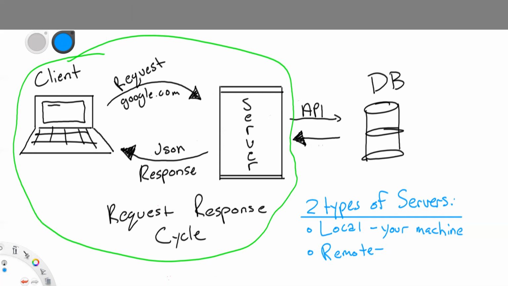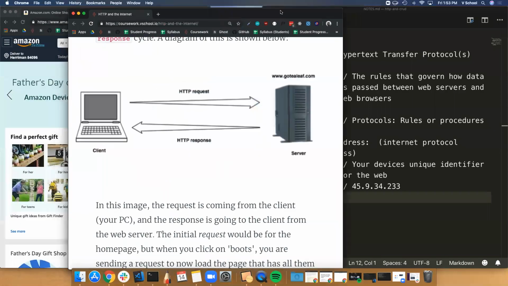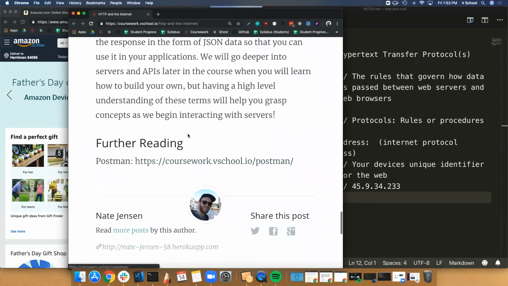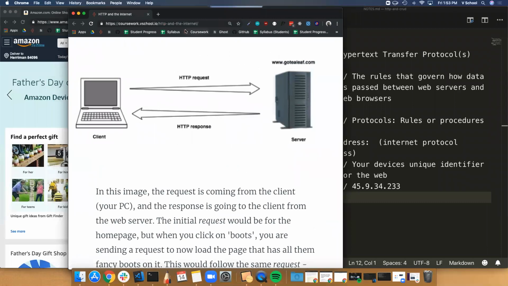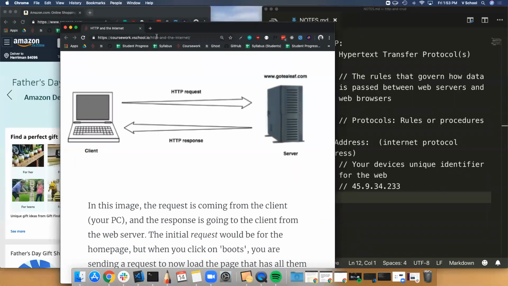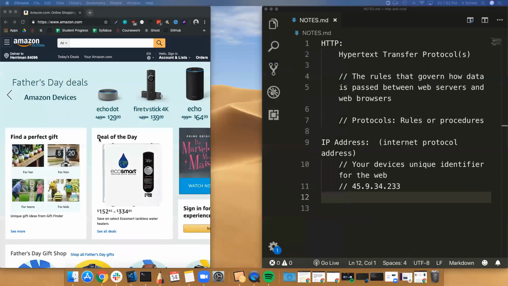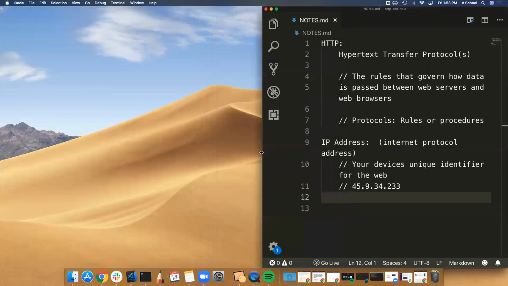I would like to share an analogy. Again, here is another example of the request response cycle, like a little infographic. Client makes an HTTP request, they get back an HTTP response. The server follows the same rule as the client. And yeah, I'll put this in Slack. This is a really short read, but it gives you a nice overview of what's happening.